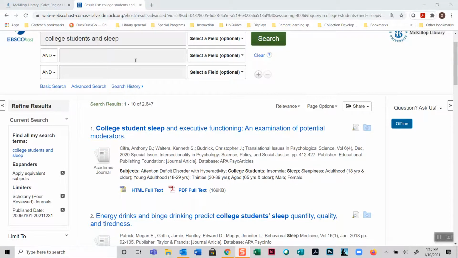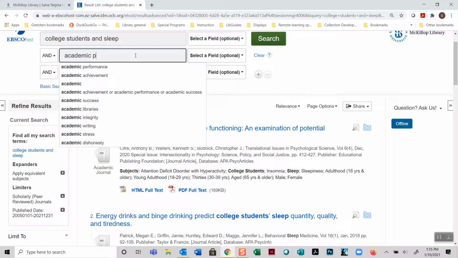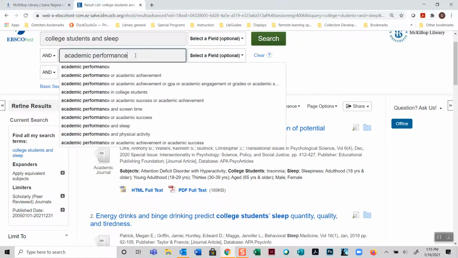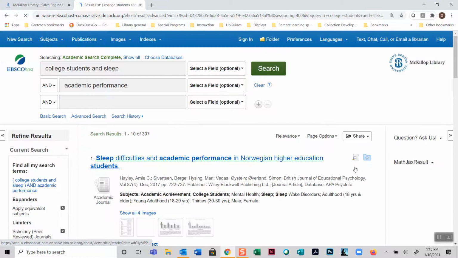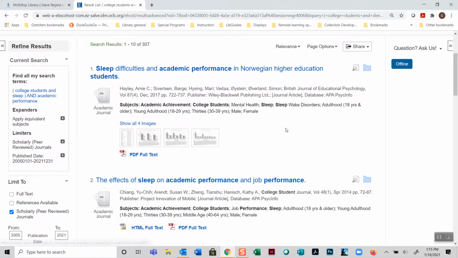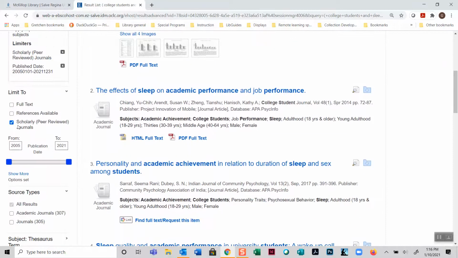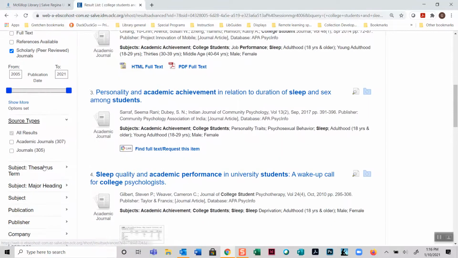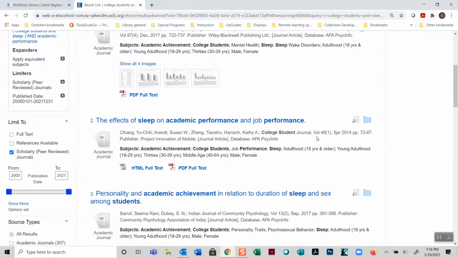But it's college students and sleep. What is it that I want to know? That's a pretty broad topic. So I'm wondering how the amount of sleep that college students get affects their academic performance. So why don't we add another search term? Okay, so this now brings us down to 307, and that's a nice number. Let's make sure that, yes, we still have our limiters here for scholarly peer-reviewed for the last 15 years or so, academic journals. So let's take a look here at our results.